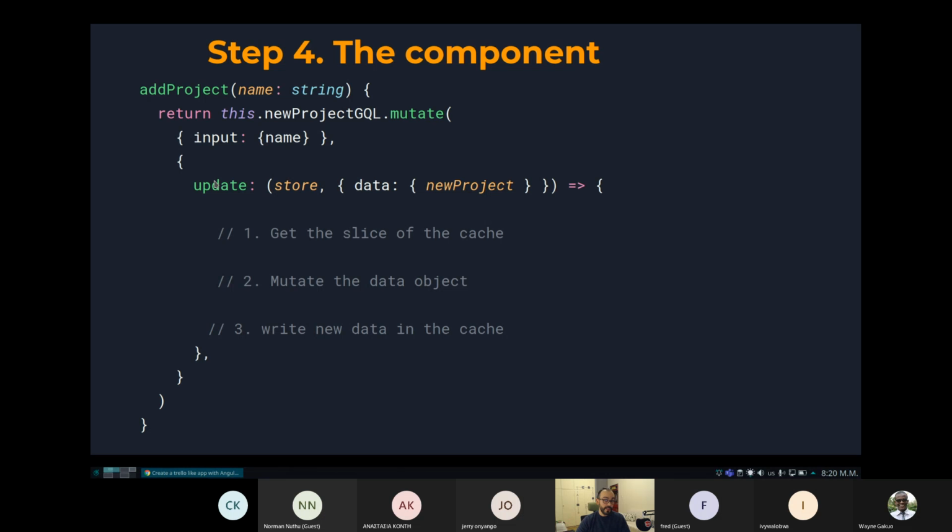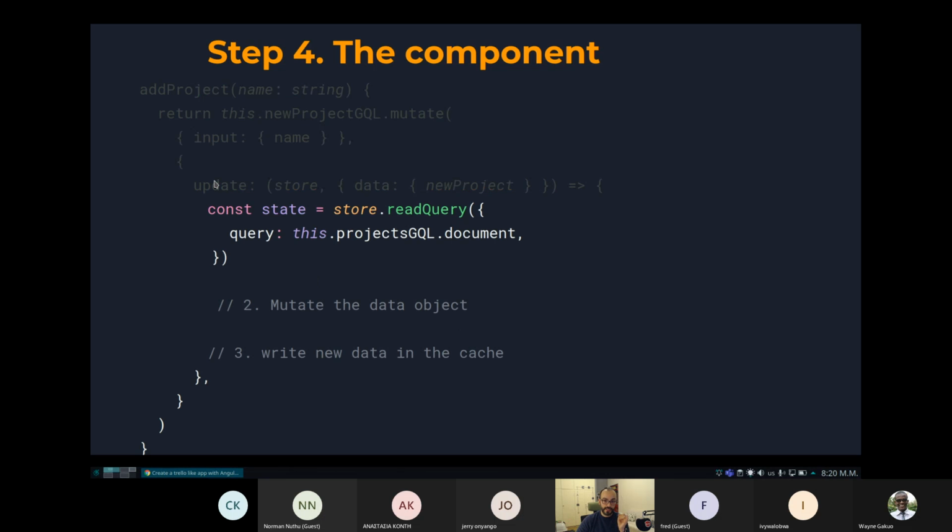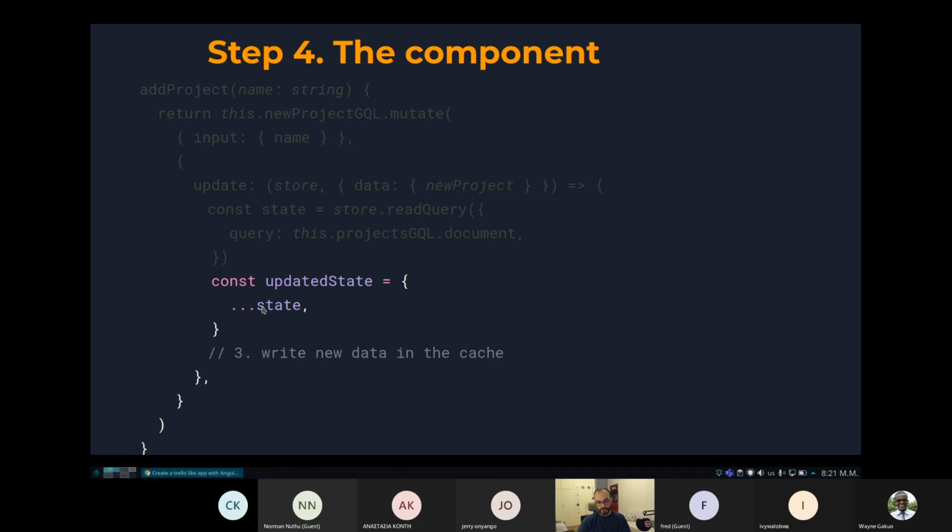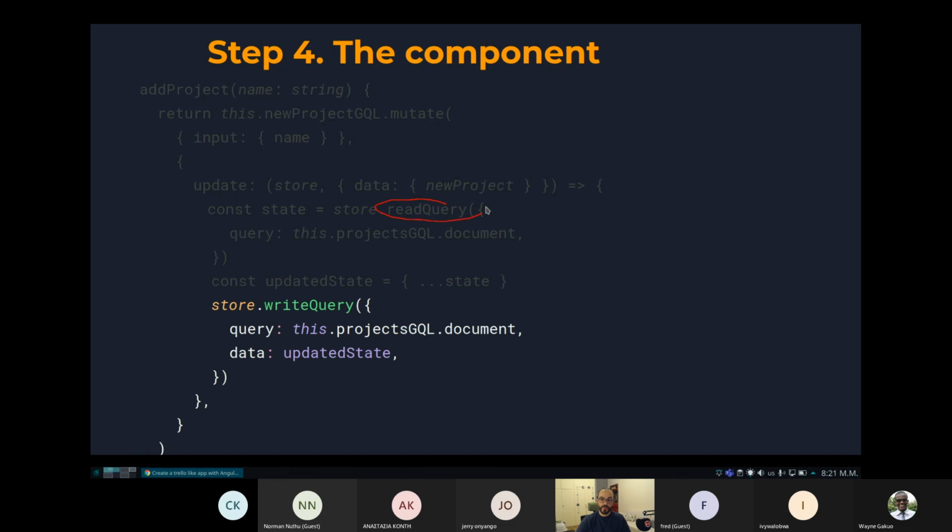To do so, the first step is to get the slice of the cache. And this is how we do this. Please note here that we use a read query. By using the read query method, what we're doing is that we're sending a query to the cache. So the next step is to mutate the data object. So of course, more mutation goes here. I didn't have that much space in this slide. And the third step is to write new data in the cache. So here we had read query, and here we have write query. So again, we get something from the cache, and we manually update the cache.